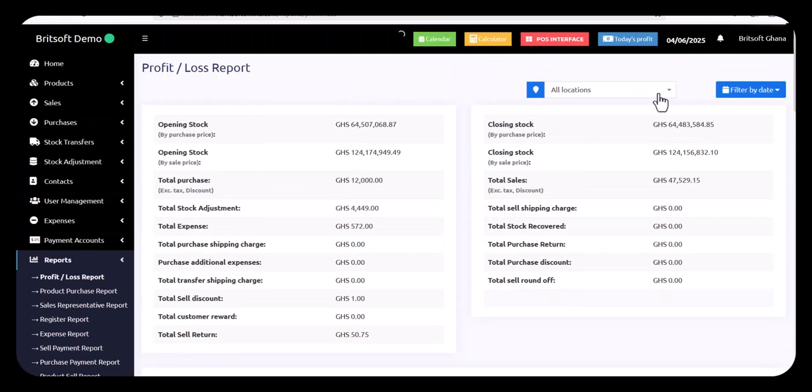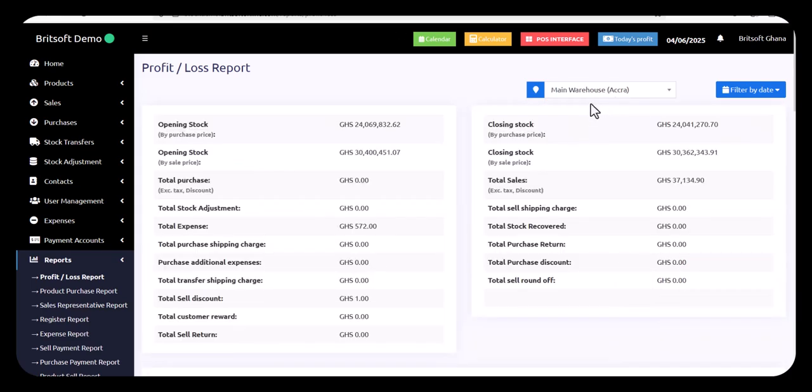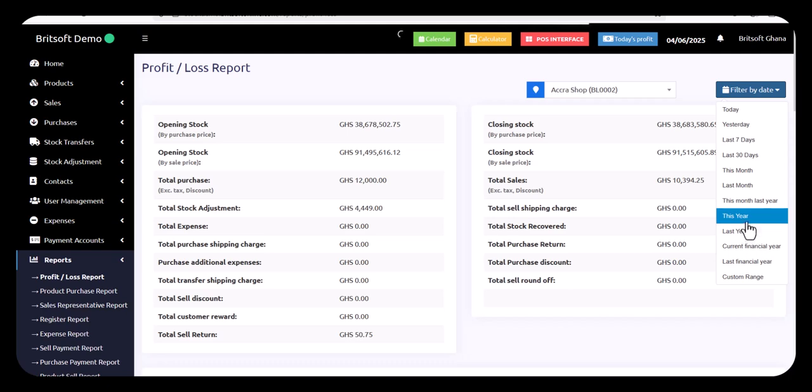So you can select based on locations, any location at all. So maybe warehouse, and you can get your reports. So this is the profit and loss reports, and you can filter by date too if you want to have the report for last month, this month, maybe the last 7 days, last 30 days, today, yesterday, any date period, you can use that and then filter through.